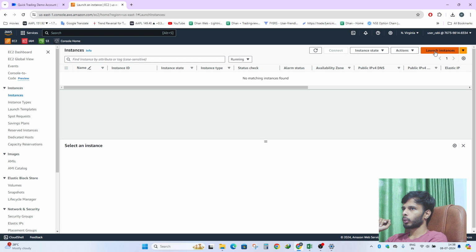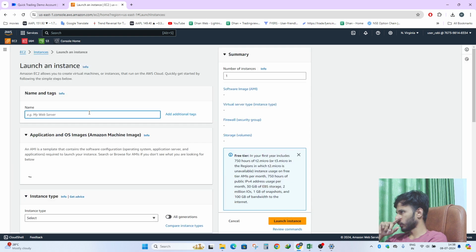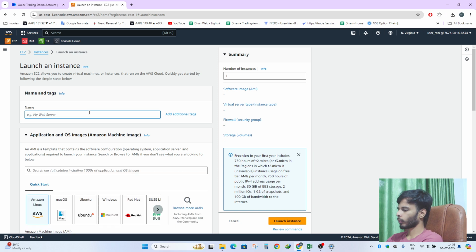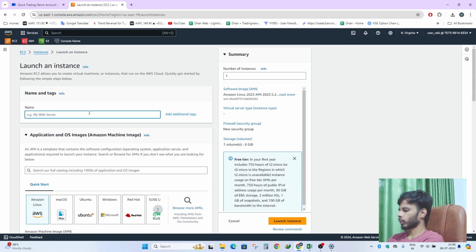Okay, first put the instance name. You can put something like Windows Server. We are going to install the latest one, 2022.